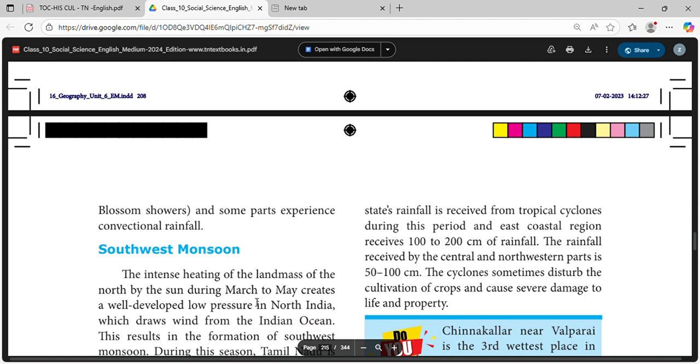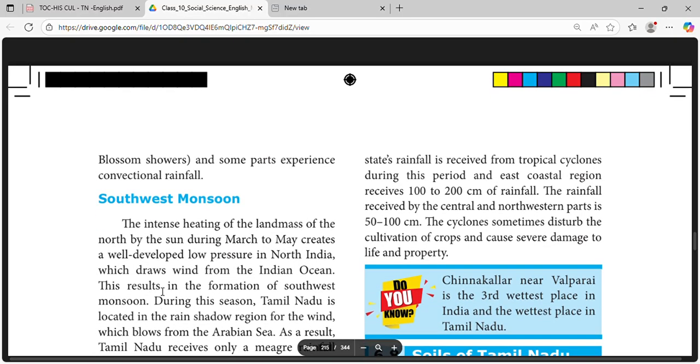The intense heating of the land in the north by the sun during March to May creates a well-developed low pressure in North India, which draws wind from the Indian Ocean. This results in the formation of southwest monsoon.